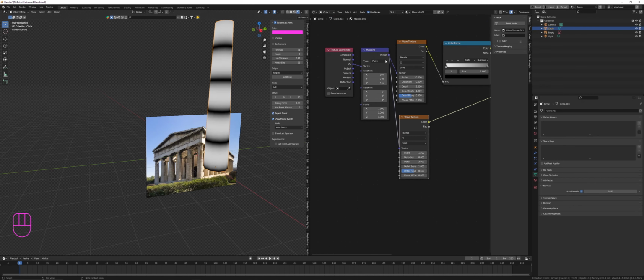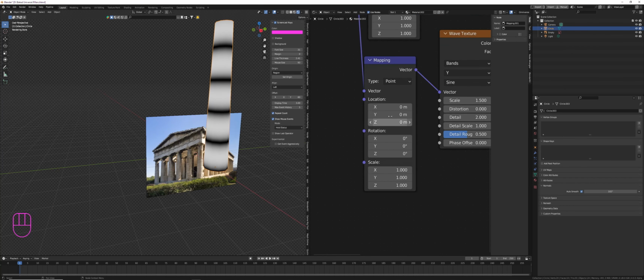Which means we need another mapping node. So select that, Ctrl Shift D, and swap that into the vector there, because we want to tweak the location and it's going to be the Y direction, because I don't want the first and the last segment to start at the bottom. I want it to be something like maybe a bit more in the middle. We could do the top actually.